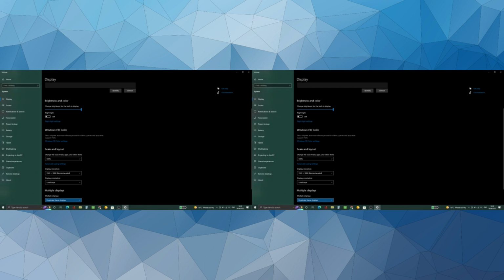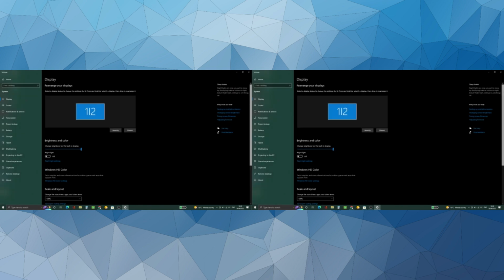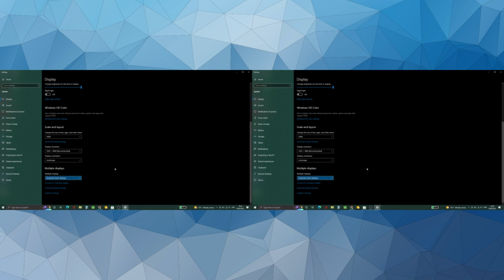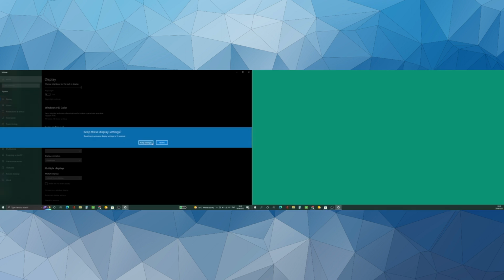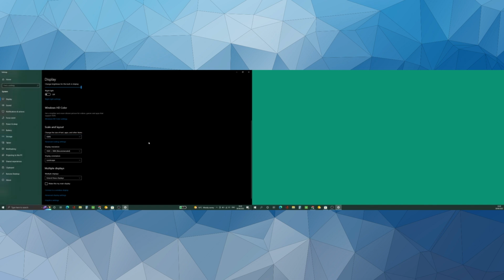Now, if you scroll up, you'll see that you can see monitors one and two, but the numbers are inside one box, which means they're duplicated. So to extend them, go down under multiple displays, select extend these displays, and it will say keep these settings. You can either keep or revert. If we keep them, you've got two separate screens to work on.